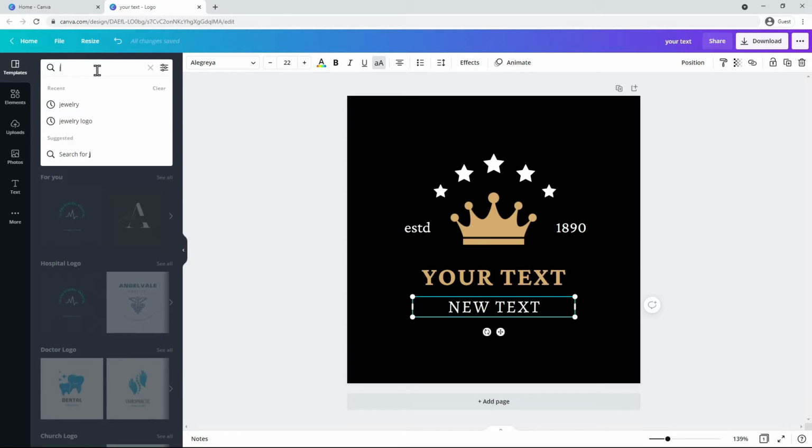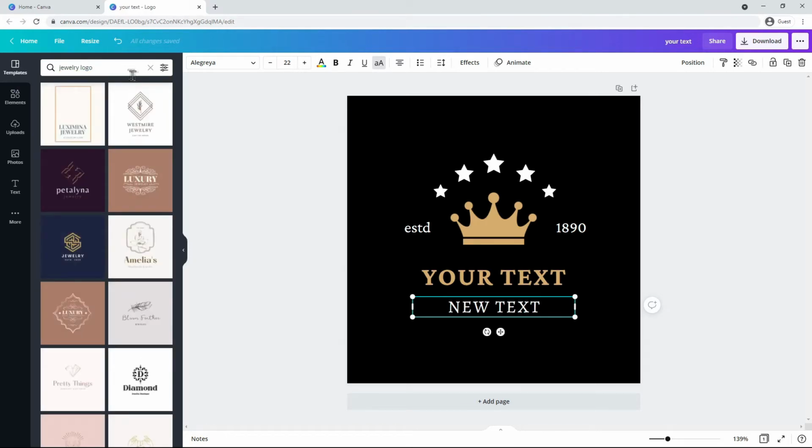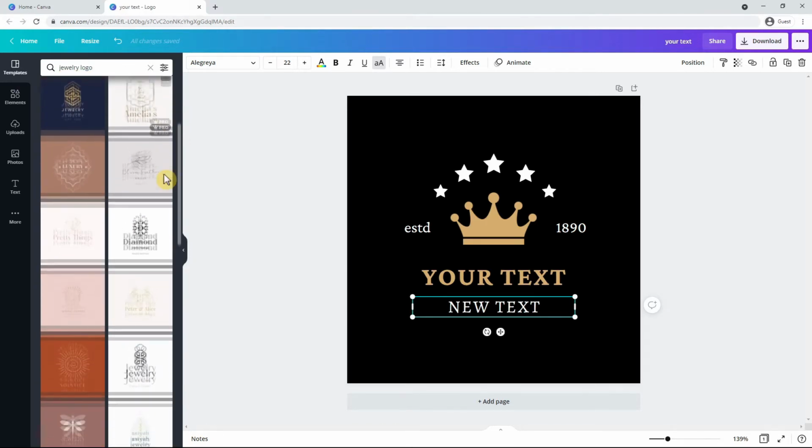For this tutorial, I want to create a logo that's relevant to luxury watches because I will be using it for a website that is about watches, as I mentioned in the previous tutorials in this series. A relevant search term then could be, for example, jewelry logo. Now scroll through the results and select the logo that you think fits the website that you want to create.